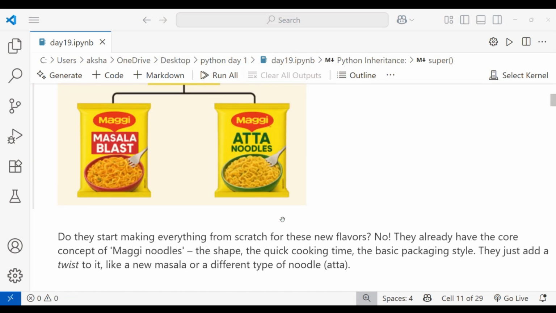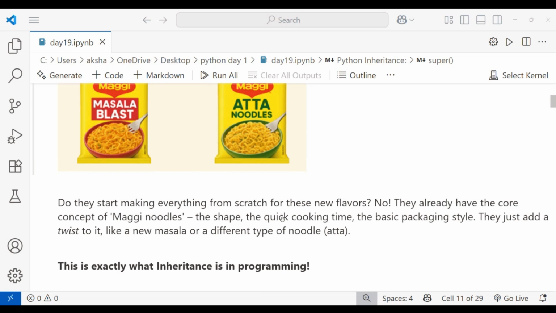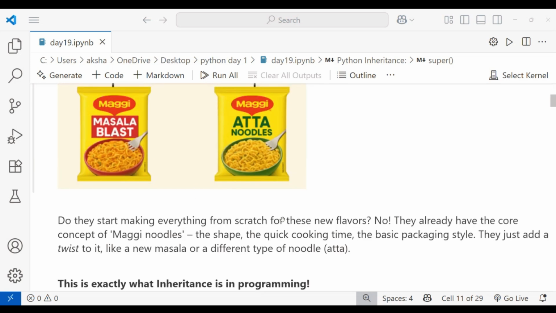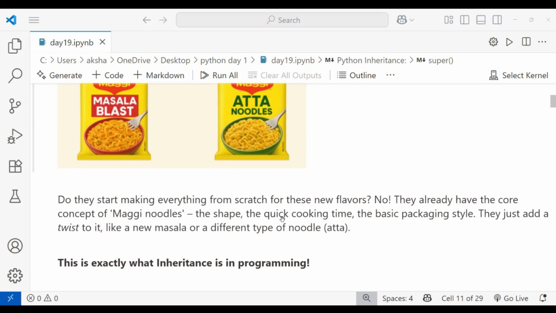Do they start making everything from scratch? No, right? They already have the core concept of Maggi noodles: the shape, the quick cooking time, and the basic packaging style. They just add a twist to it, a new masala or a new type of noodle like atta. Everything will not be changed. Only one thing will be added, removed, or changed. This is exactly what inheritance is in programming.